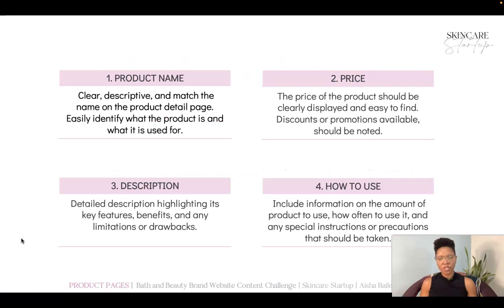What should it include? So there are 8 main components that we should include on the product detail page. Number 1, the product name. Just as in the case of the product listing page, it needs to be clear, descriptive, concise, and it must link back to the name that's on the product listing page. And ensure that the name clearly defines or describes what the product is and what it is being used for.